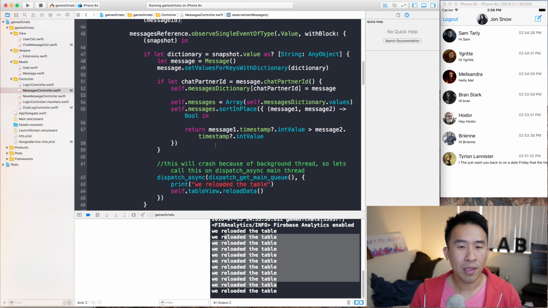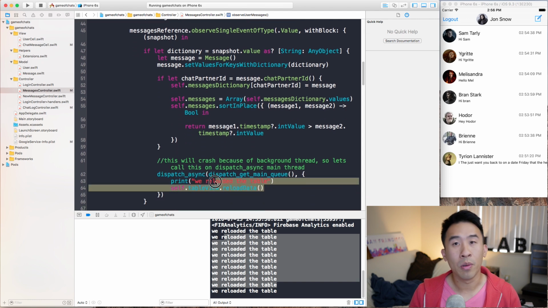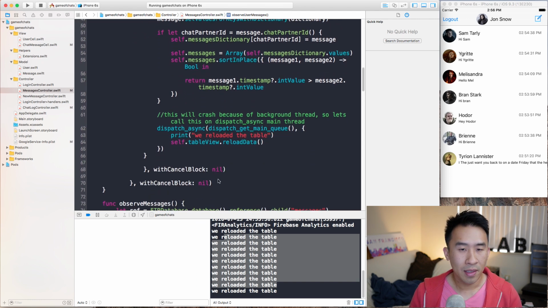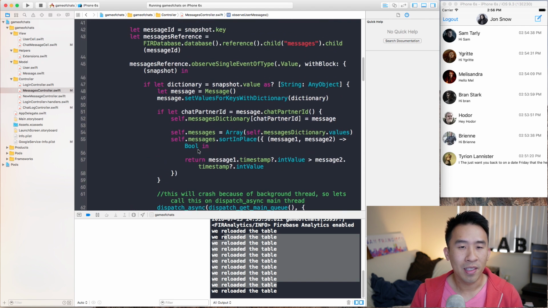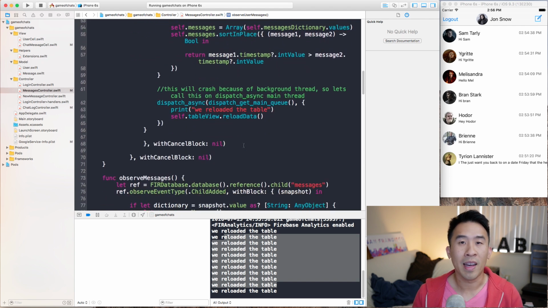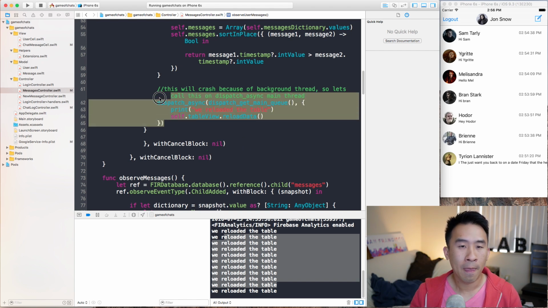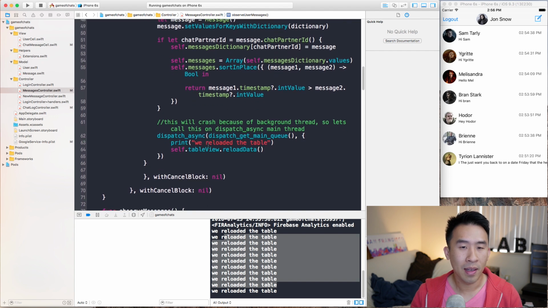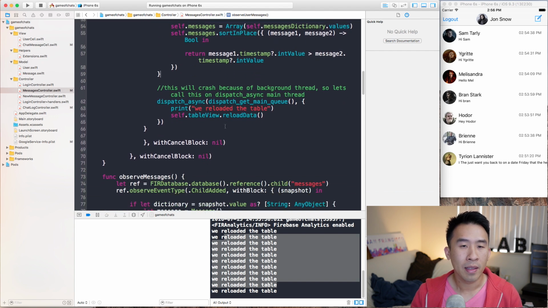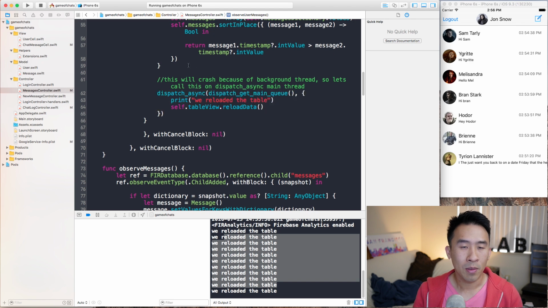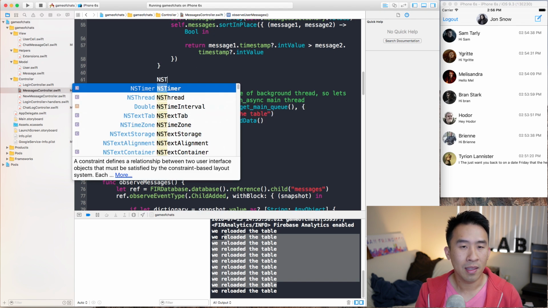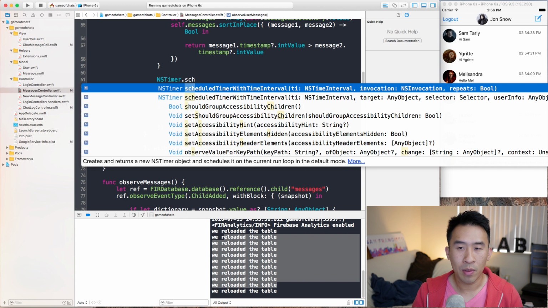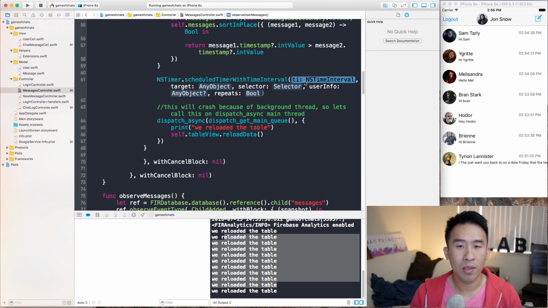So the fix is to actually make sure we only call the reload table once. And this is somewhat tricky, and I'm not even sure this is the correct fix, but it's a workaround that I have to actually fix this Firebase issue. Now I'm going to show you exactly what that is by first introducing a delay into this reload. And I'm going to just introduce an NSTimer.scheduledTimer with a time interval of 1 second. So 1 is 1 second.